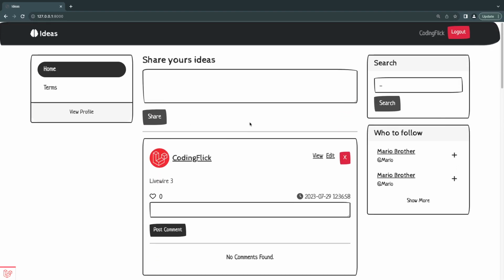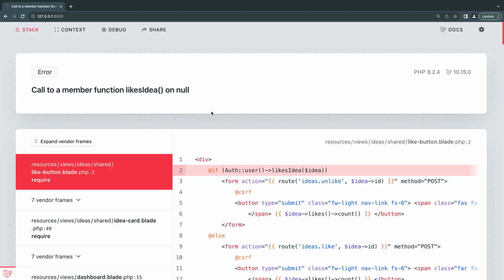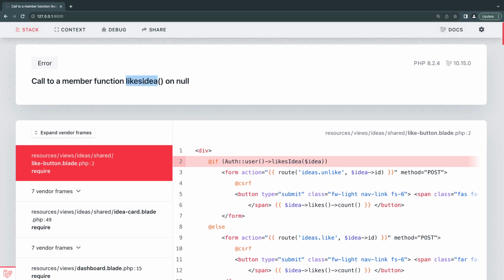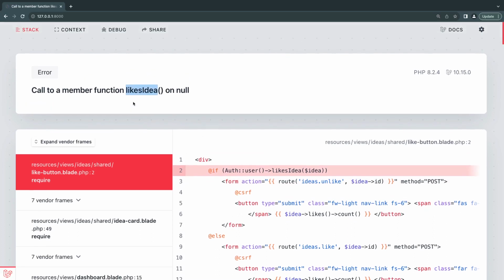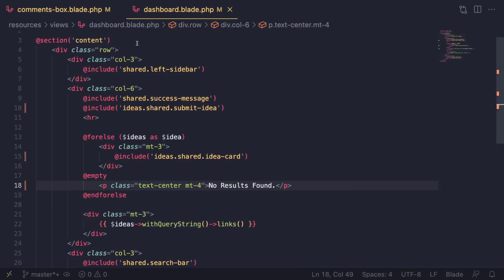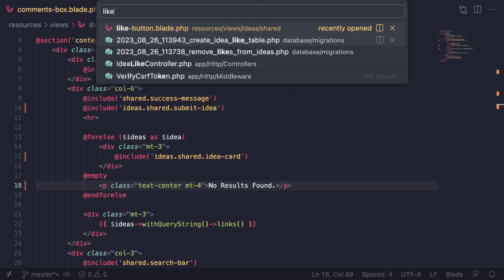One more thing I would like to also fix, guys, is when we are logged out, and here we are getting likes idea. Oh yeah, we also need to show the like button. See, we already found a bug. So it's telling us likes idea does not exist, and that's because I logged out, and obviously the current user does not exist. So one thing we can do is add a check to only show this when the user is logged in, okay, the like button. So let's go ahead and find our like button.